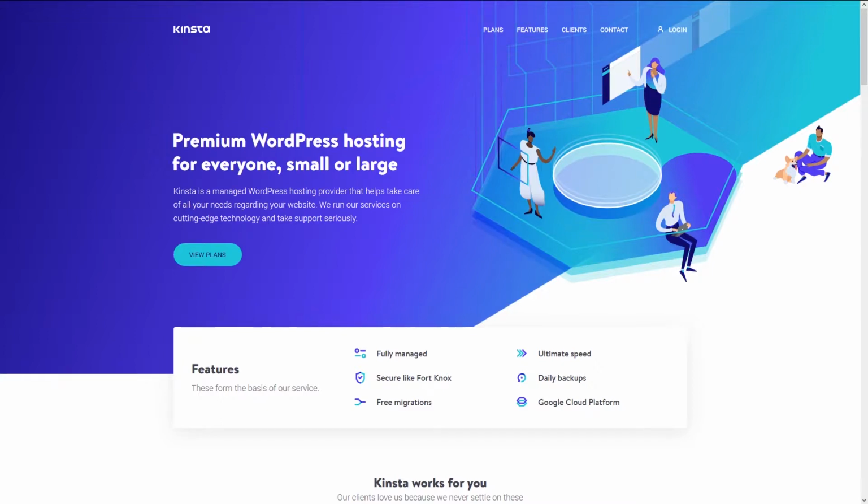Kinsta is a well-known premium WordPress hosting company and provider, and it's favored by many bloggers and WordPress professionals alike. And today I will be going through Kinsta, looking at the features, and also give my opinion about that. So let's go ahead to Kinsta and log in.